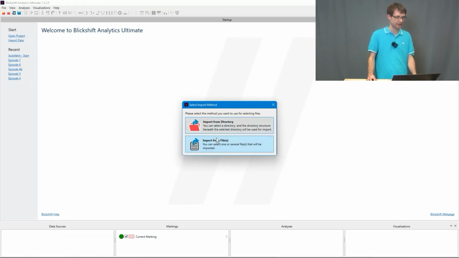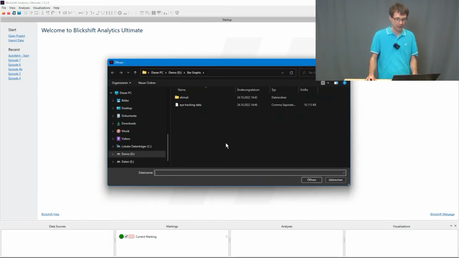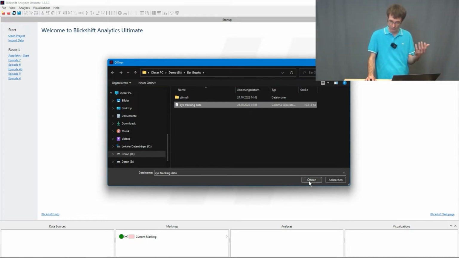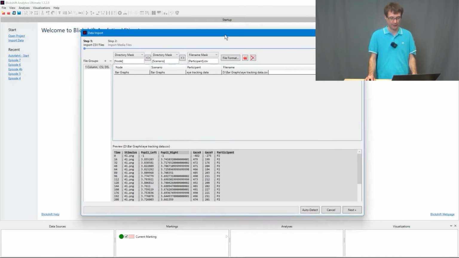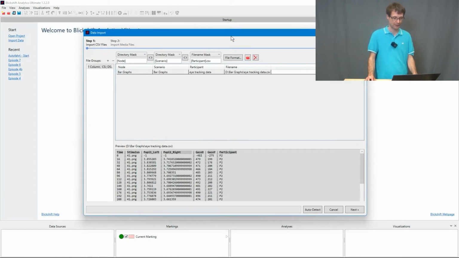and I click on the import data icon. Since all the eye tracking data is stored in one file, I click on import from files, and I select this one single file. I click on open, and here we have the importer. This is now the enhanced interface. If you watch, for example, the video about how to import Pupil Labs data, you will see that it's not only a two-button click system now where everything is done automatically for you.